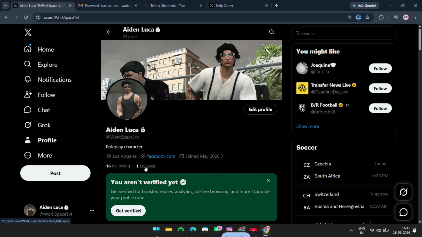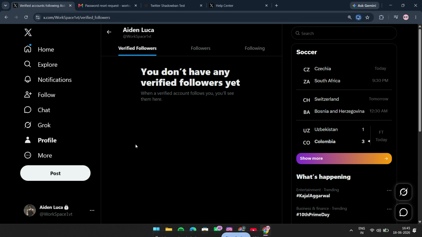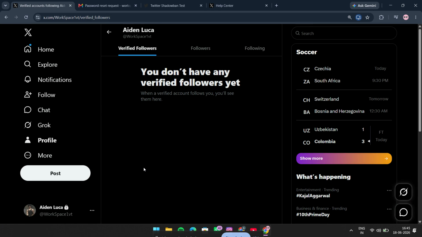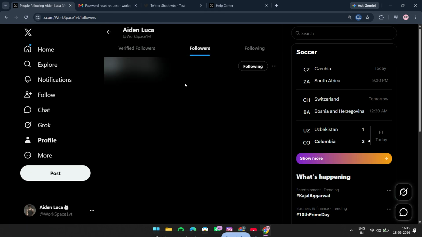And that's really all there is to it. Open X.com, click Profile in the left-hand menu, and select your followers count to see your followers. It's fast, simple, and you don't need any extra tools or extensions.